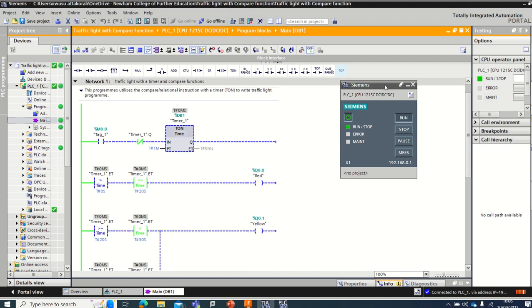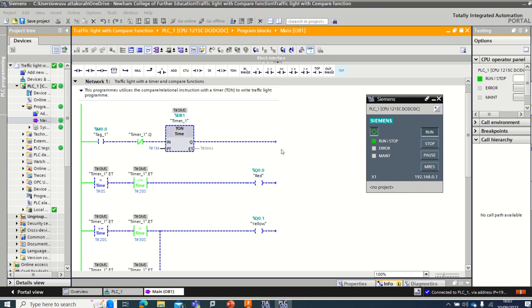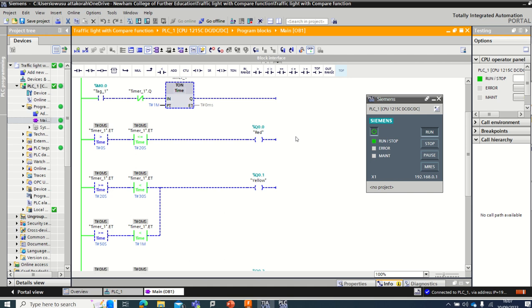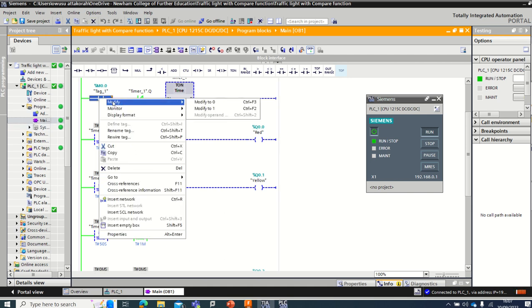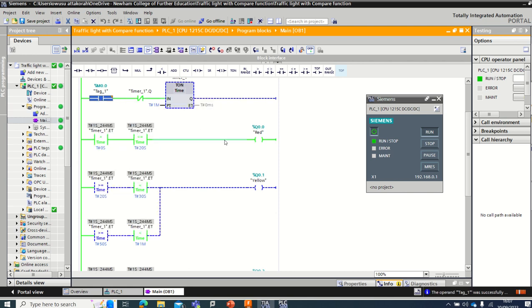Now it's the time for us to simulate. So I'm going to turn this switch on, but before that, let me scroll up a bit. So I'm going to turn this switch on. I'll just turn it on by modifying it to 1. Now you see the red light is on, and it's going to stay on for 20 seconds. Then this one goes off.